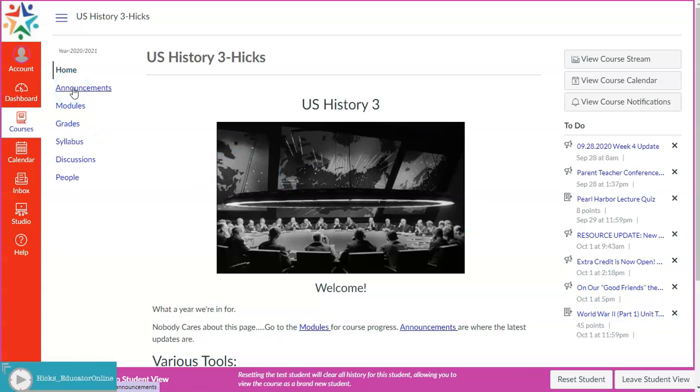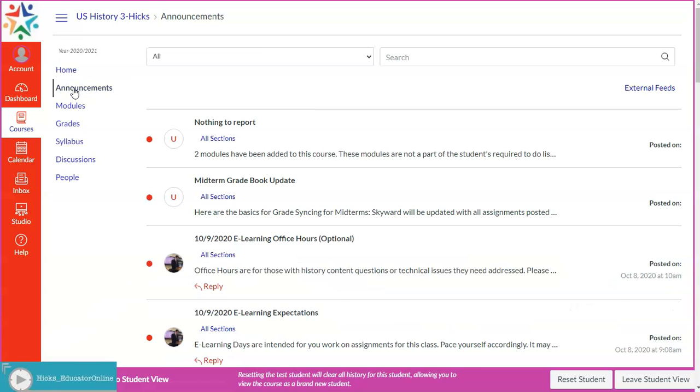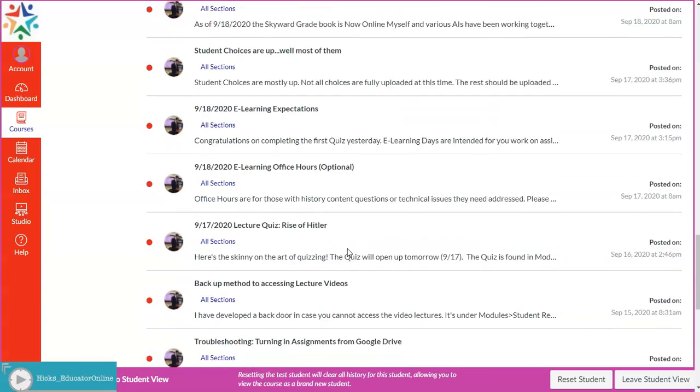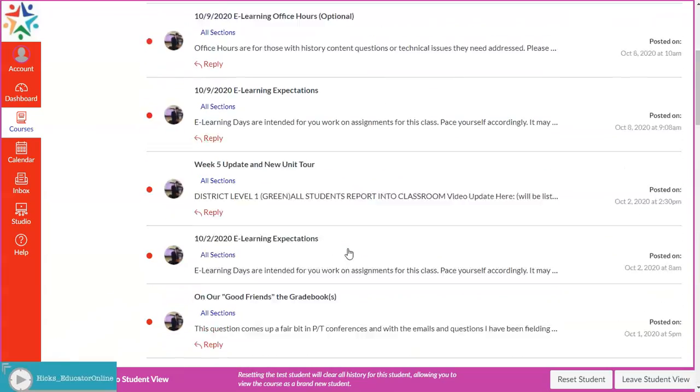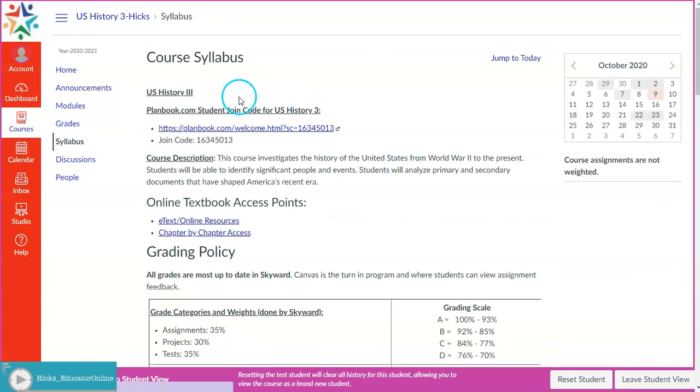Within the course itself, you may want to check announcements. Teachers should probably be using announcements to keep you informed of stuff. But you can see here, I use announcements to organize and keep students up to date on what's coming up, what's expected, office hours, gradebook stuff, general stuff that all the students need to be aware of. But syllabus is where you'll find out about your course and how the course works, and things like that.